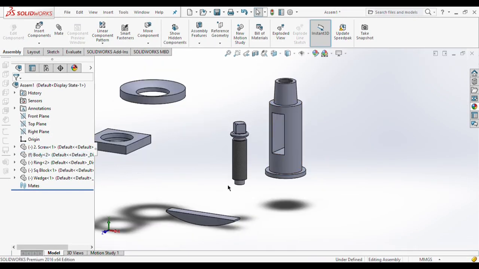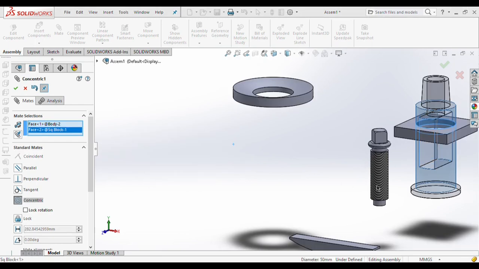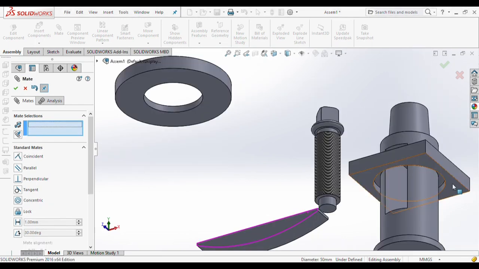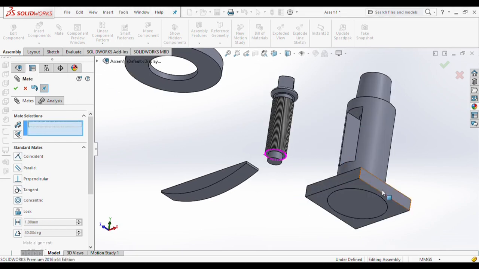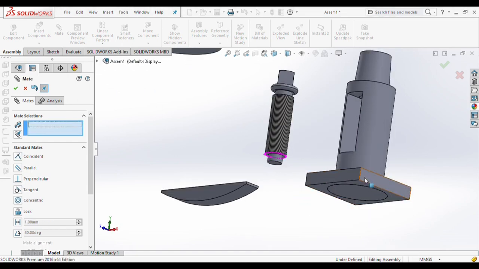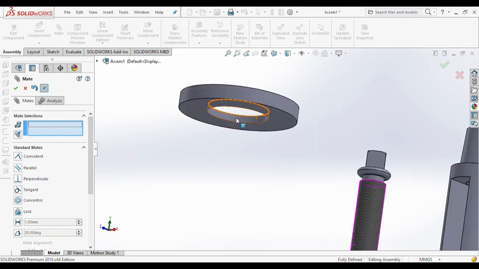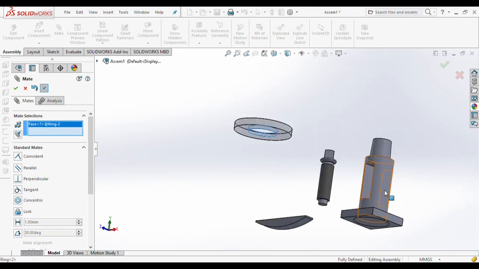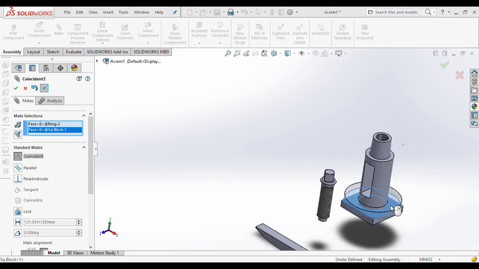Now start from the square block, go to mate option, select the outer diameter of the body and this surface, so automatically they both get mated. Now select the bottom surface of the square block and the bottom surface of the body, mate both of them. Now to fix this square block at its position, select the edge of the square block and the inside edge of the body and mate both of them. After that, mate the ring. For that, select the internal surface and the outside surface of the body, mate both of them. So select the bottom of the ring and this surface, mate both of them.